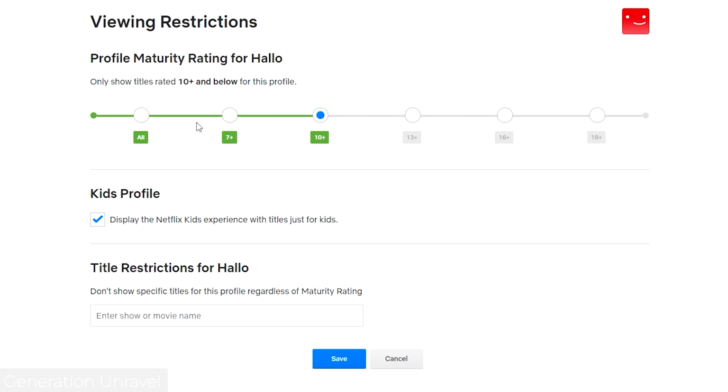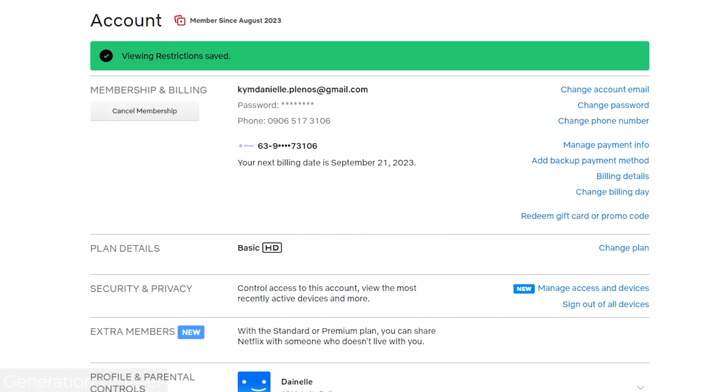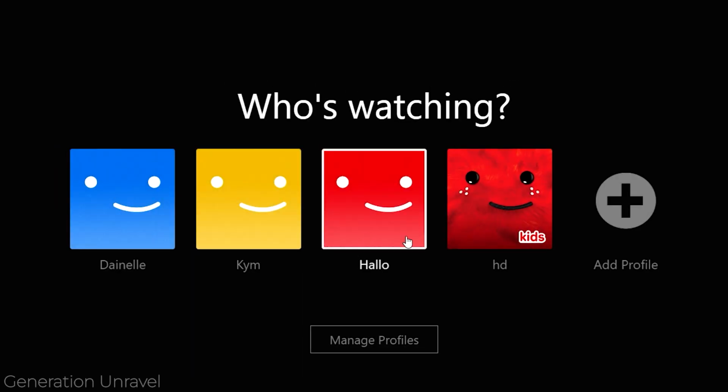And then uncheck the kids profile down here and just change it immediately to 18 plus or 16 or whatever, just so, like, you know, not make it a kids account anymore. And then after that, just click on save. And as you can see, the viewing restrictions have been saved. If we go back to the account and click, it's no longer kids. There's no longer the kids label on your account.